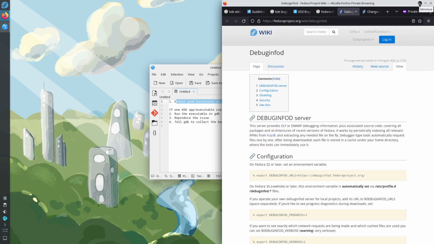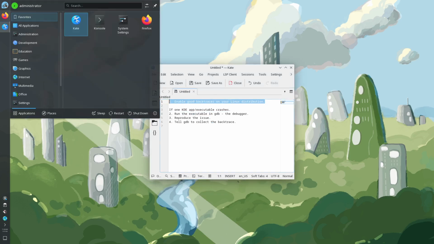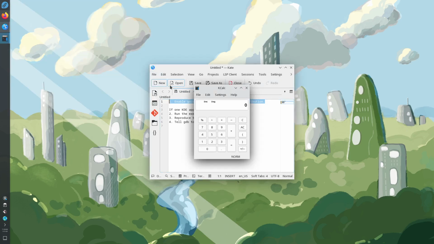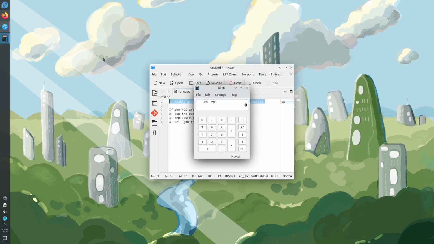First, how does it look if we go through the 3 steps and we skip the first, which is enable good backtraces? So let's start kcalc. This is it. This is the simple desktop calculator from the KDE project.